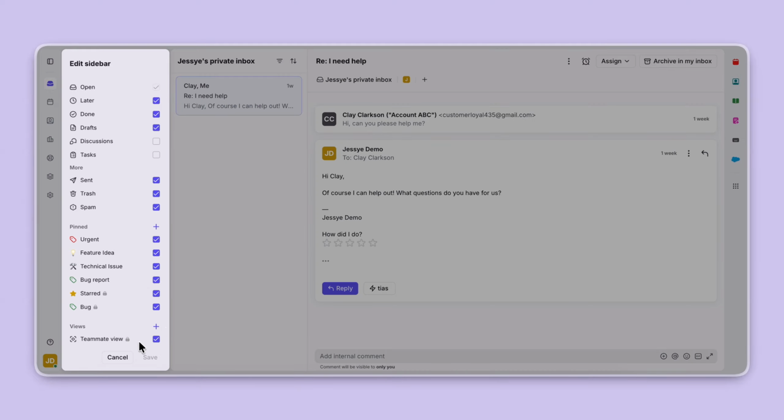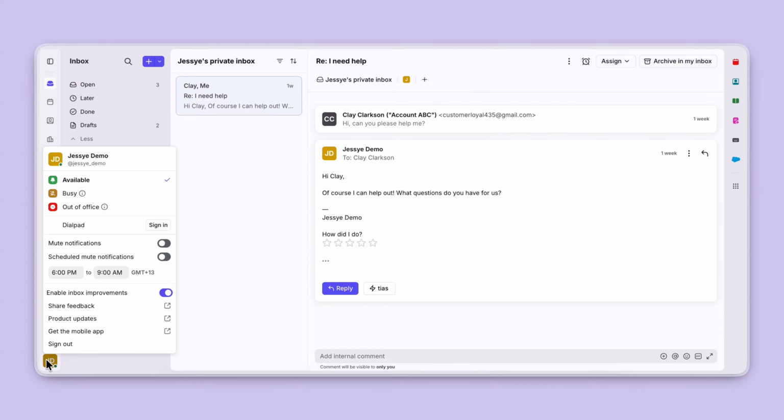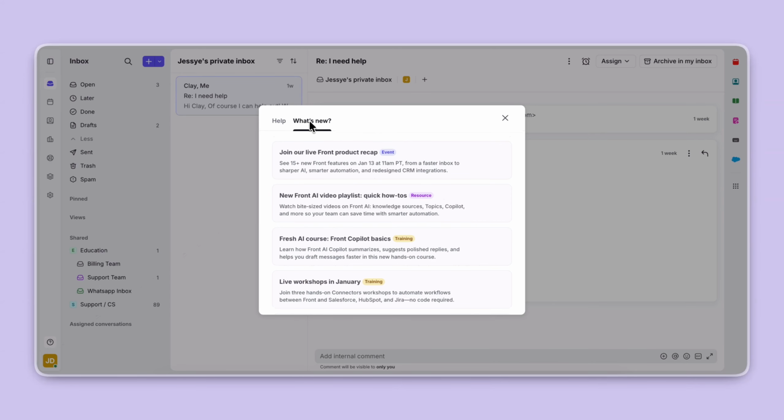At the bottom of the sidebar, click your icon for quick access to your availability status and more. The question mark icon will bring you to Front resources, including access to our Help Center and our newsfeed, which we update weekly with valuable information.